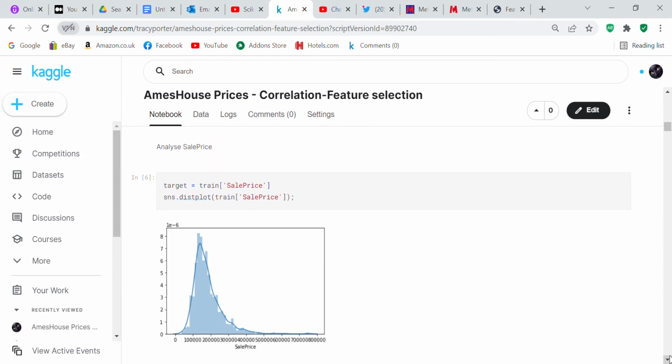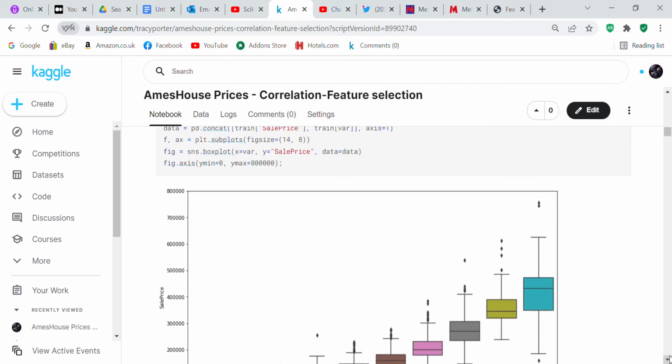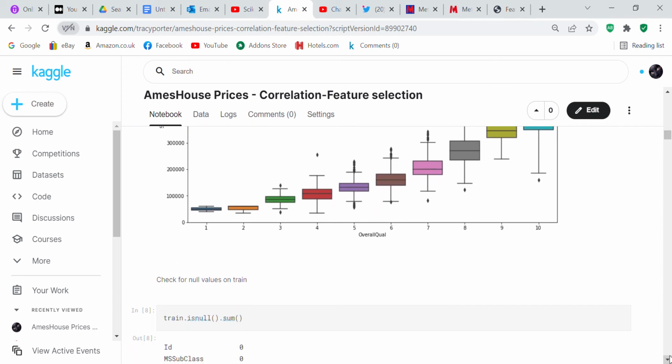So the first thing we're going to do is analyze our sales price, and you can see that it is a bit skewed. And now what we've done is made a box plot, so you can see how the higher the quality, the higher the price, and you can also see that there are some outliers in there.